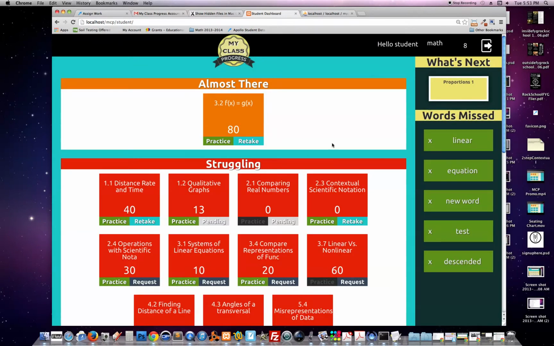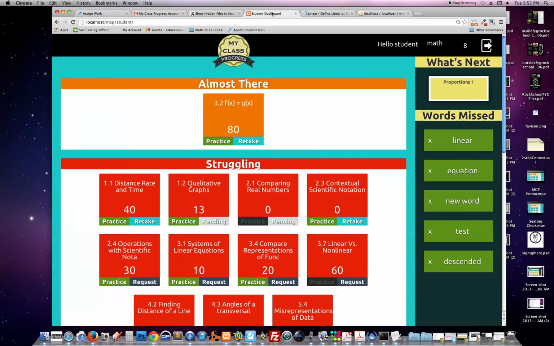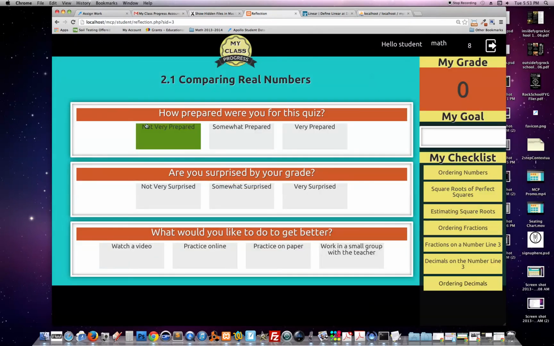Now, on the quiz, students can indicate words that they're struggling with, which will then show up here, and if they click on it, it'll take them to a definition of that word. And students can click on a quiz to reflect on how prepared they felt, if they're surprised by their grade, and what they would like to do to get better. They can also see all of the modules you've created so they can work independently to learn the material if they feel like they need to improve.